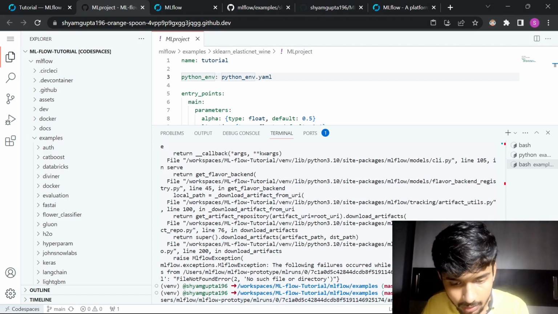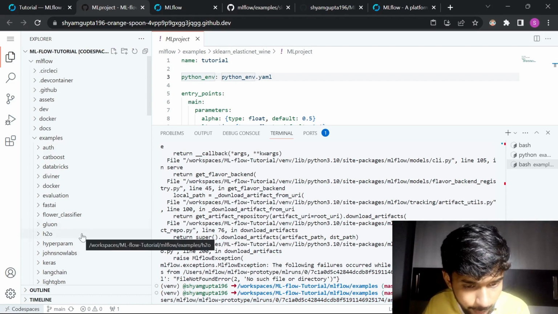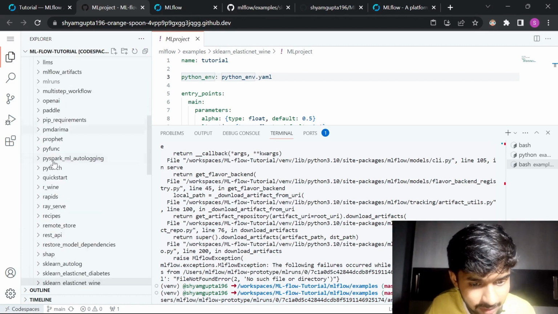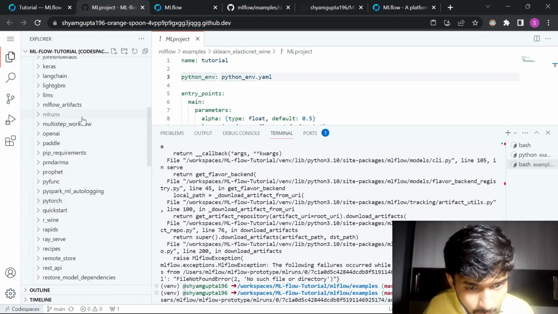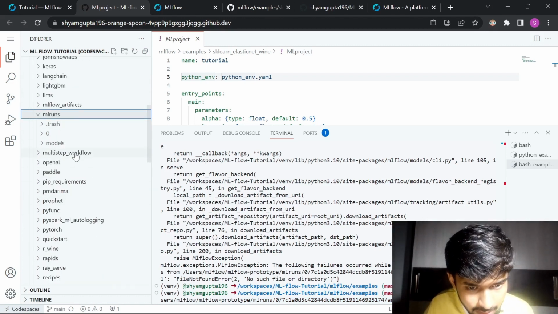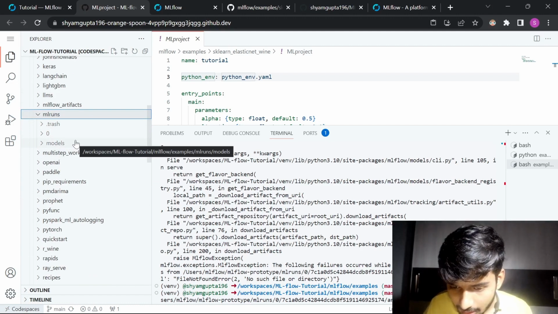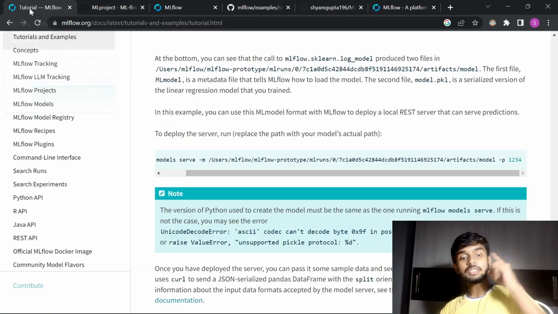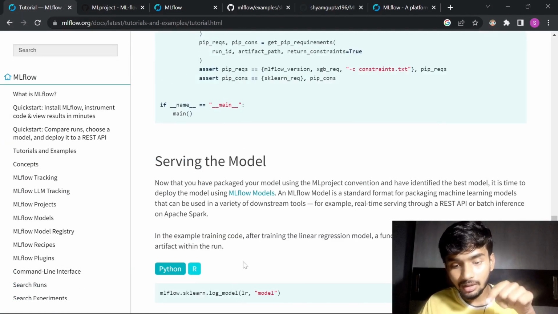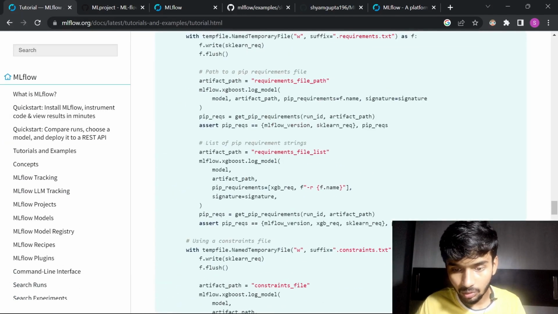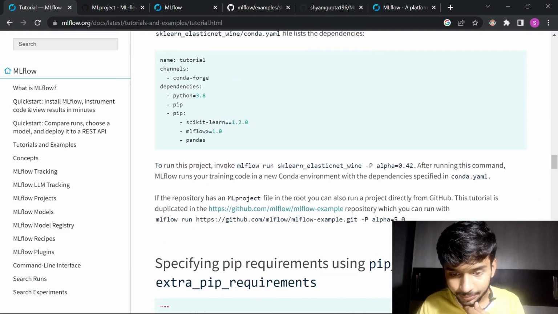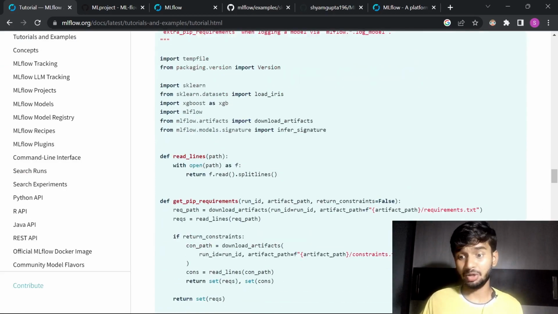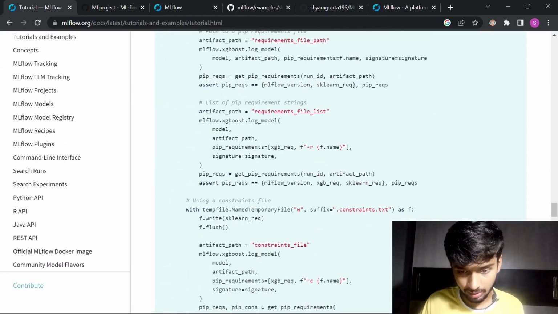artifacts, models, mlruns, MLflow. Where is it? Find it. MLflow, mlruns and models. Oh, this will run when I run this command over here, this one. I think I have to do this. I don't know, let's just do it.